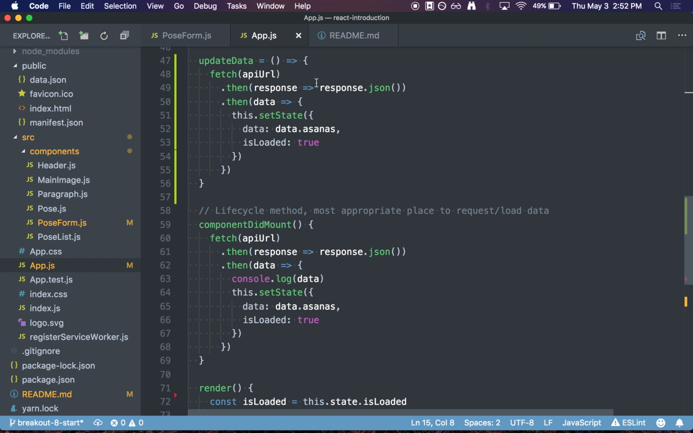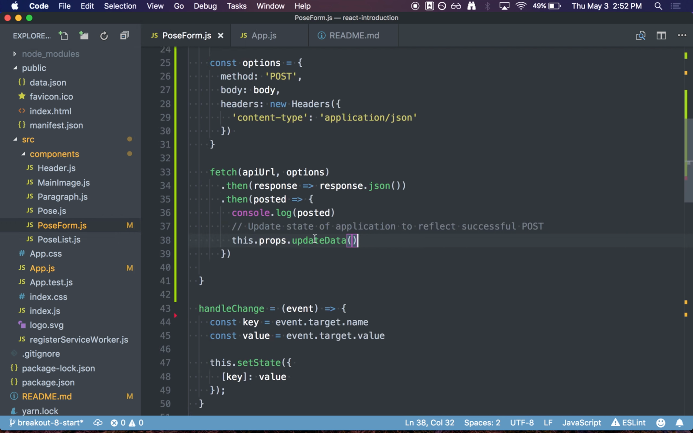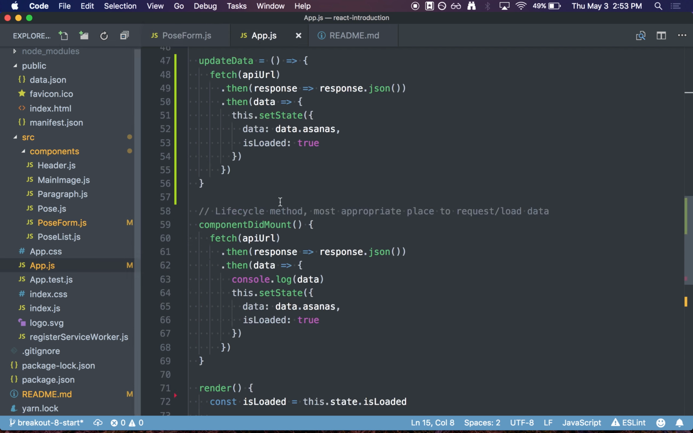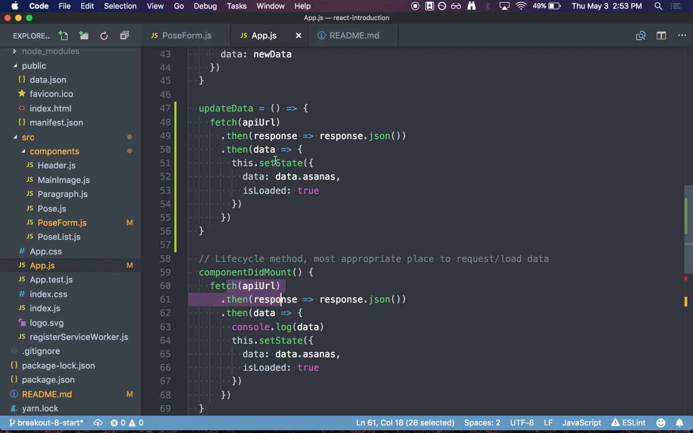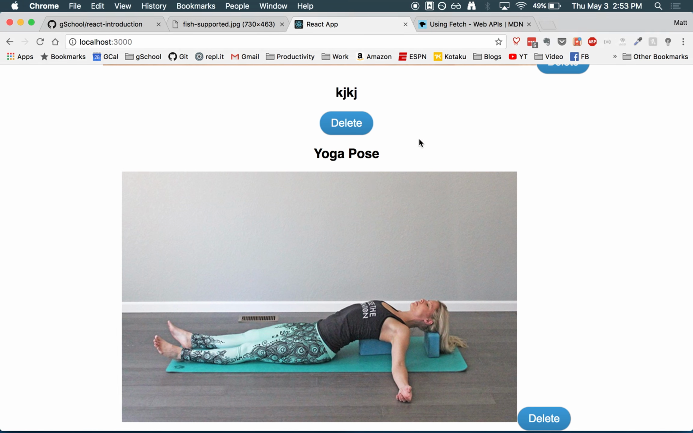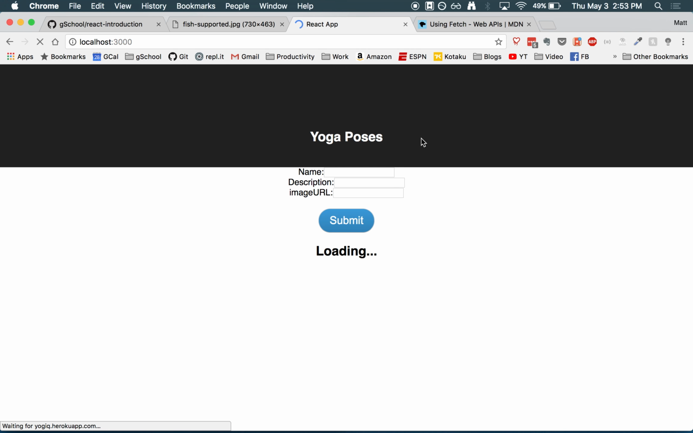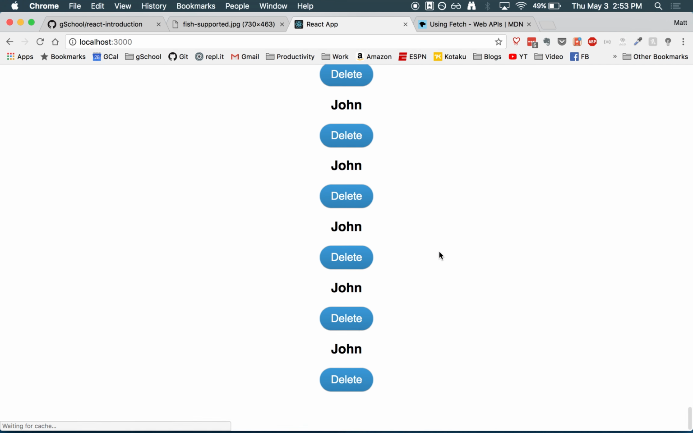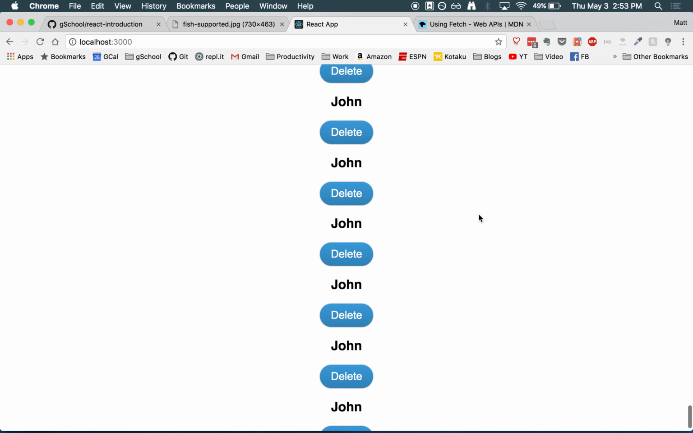So first of all, let's see if this works. Since we don't need to pass it anything, because it's taking care of getting the data right here up in app.js, let's try it. Do our hard refresh. Got a bunch of Johns in here.